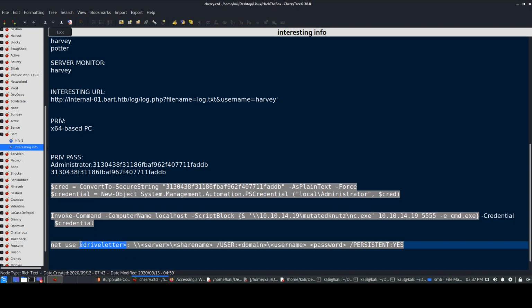Drive letter we can give any, we'll just give Z. We'll give the server name. So server name is nothing but your localhost. You can add 127 as well, but for some reason it gave me an error. So let's just try to add localhost over here. Give the share name as C, and this is what the C drive share looks like. We'll give this share name.